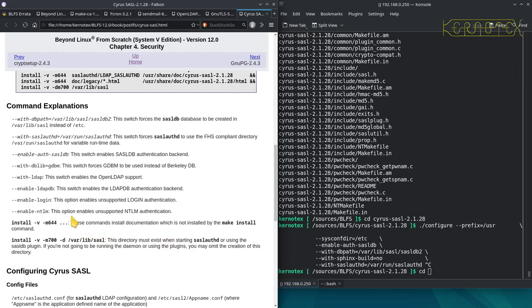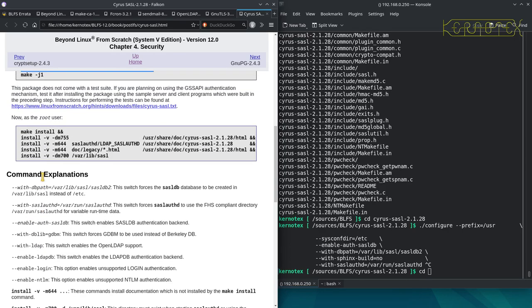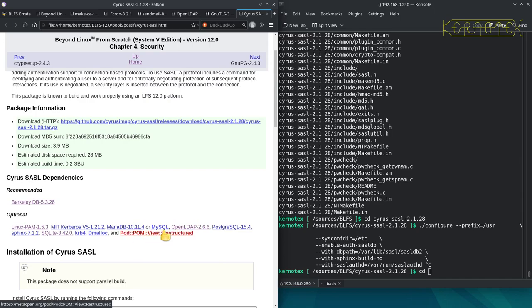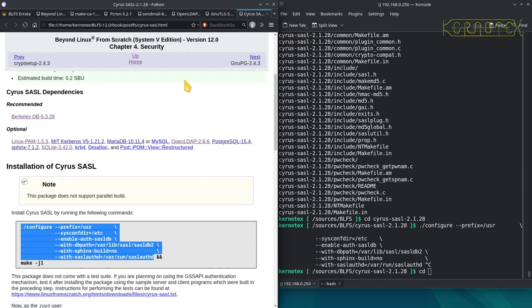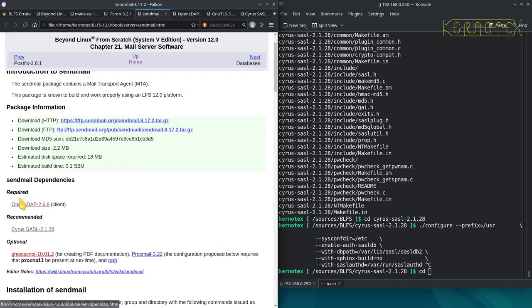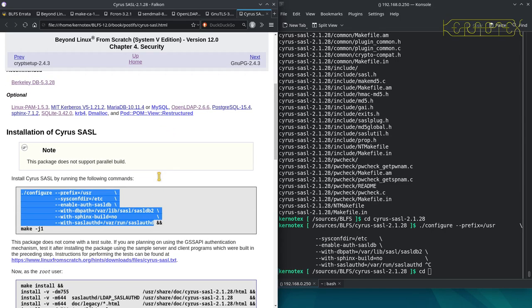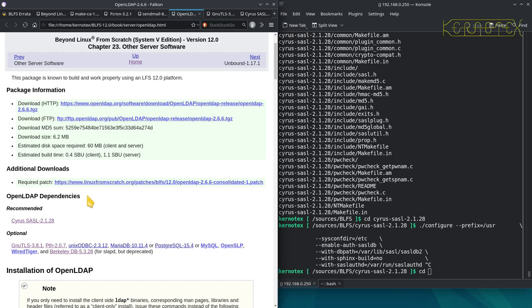It didn't say anything about being a circular dependency. But then it is optional, isn't it? Yeah. But where was it? Oh yes, it's required, so we do need to install it. So it looks like I'm going to have to install Cyrus without openldap, then install openldap with Cyrus, and then reinstall Cyrus with openldap. I think that's probably the way to do this.